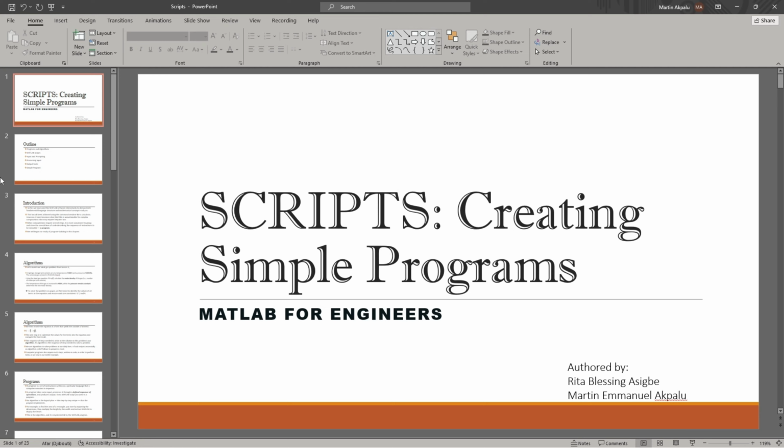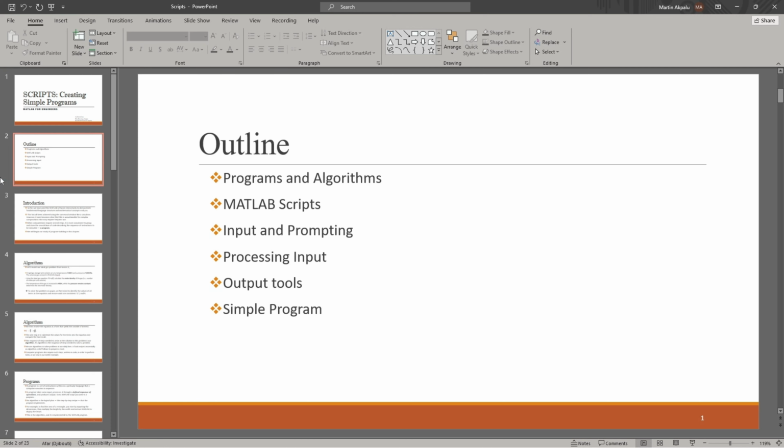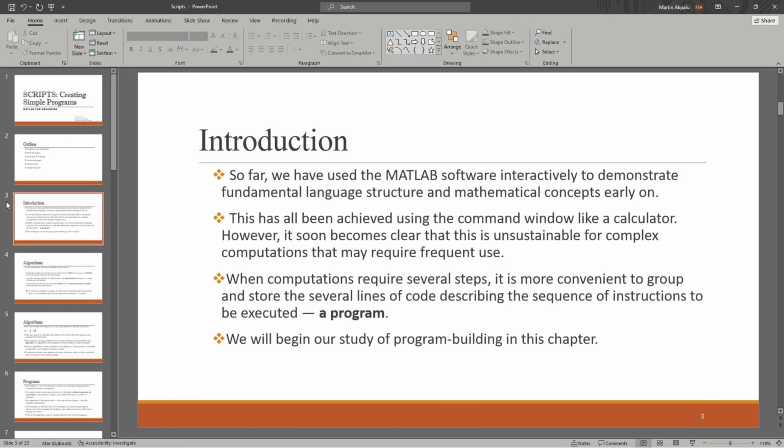Today, we're going to look at how to create simple programs. So far, we've been working with the interactive window or the command window in MATLAB, and we are going to move now into creating our own programs or program files. So we'll look at programs and algorithms. Then we'll look at MATLAB scripts and where they fall, and some input processing and then output tools used to build simple programs in MATLAB.